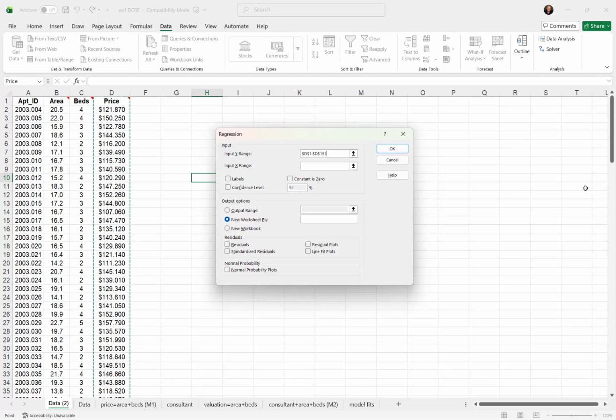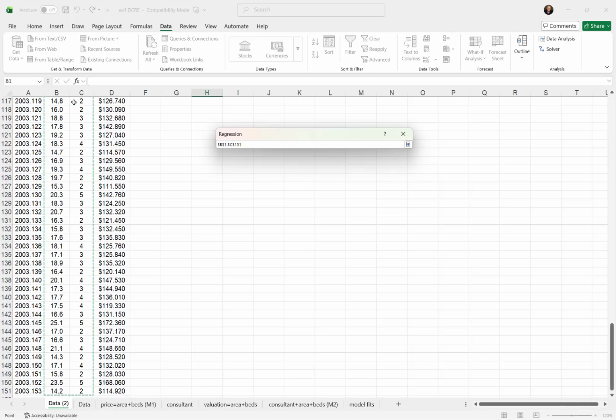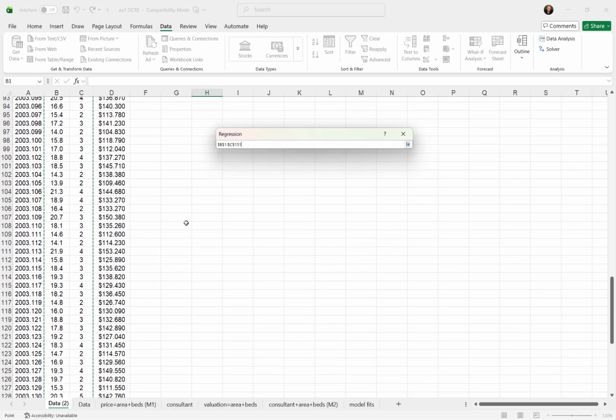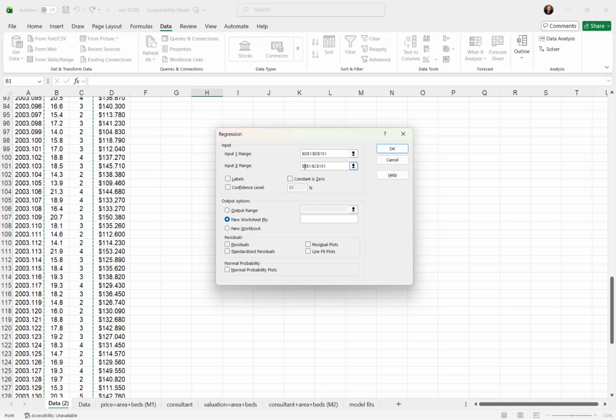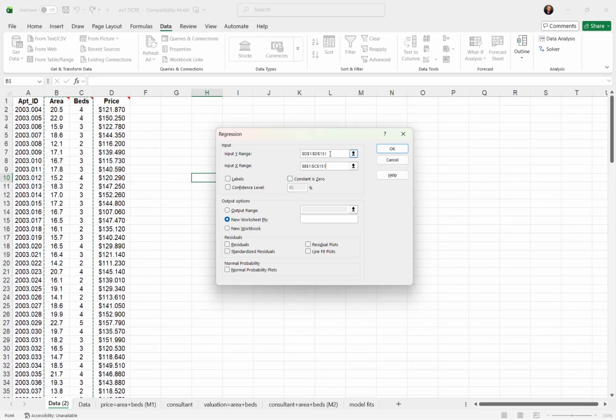So I can hit Enter, and I'm back in the dialog box. Now the input X range, if I click that box, I've got two inputs. So I click on the word area, Shift right arrow once, Shift Control down arrow to go all the way to the bottom, which was 150 observations, and then hit Enter. So from B1 to C151 are my inputs, and my output is from D1 to D151.